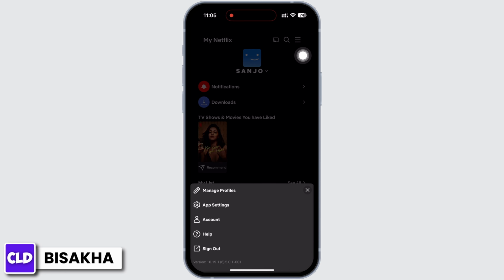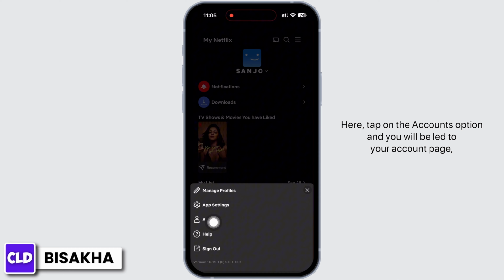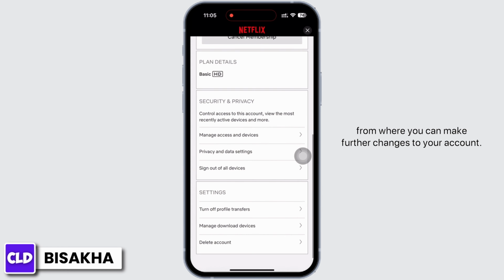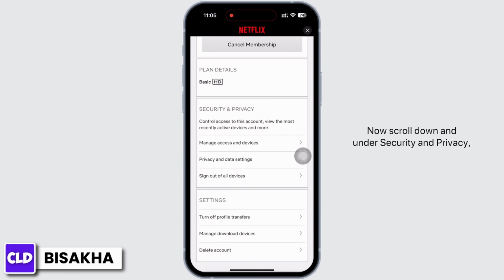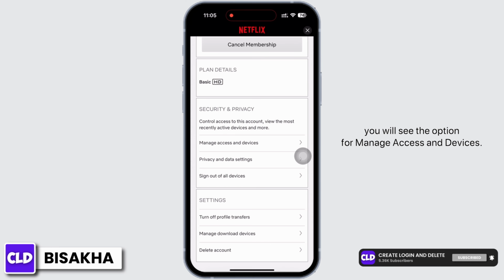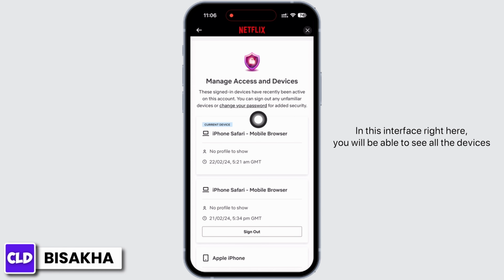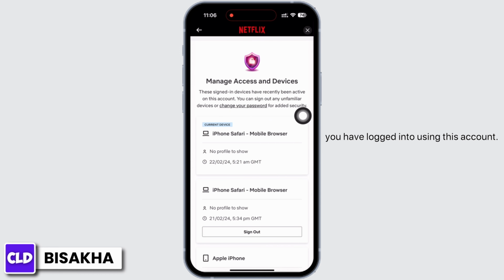Tap on that. Here, tap on the account option and you will be led to your account page from where you can make further changes to your account. Now scroll down and under Security and Privacy, you will see the option for Manage Access and Devices. Tap on that. In this interface right here, you will be able to see all the devices you have logged into using this account. You will also see the option for change your password.